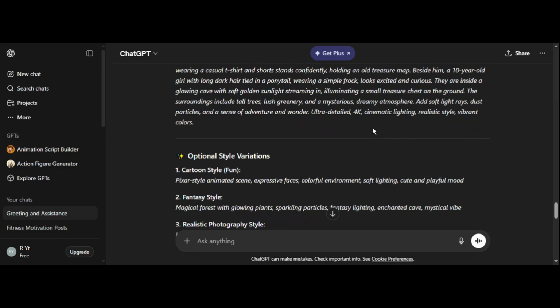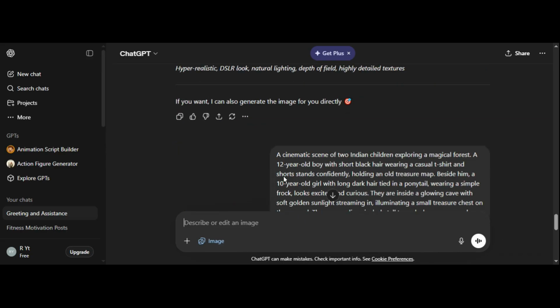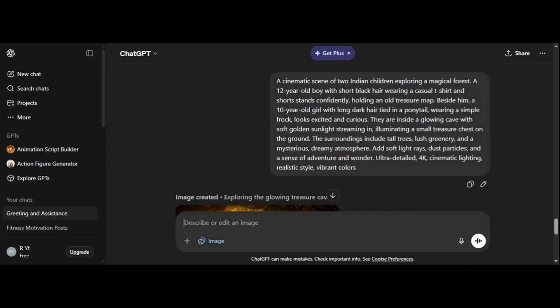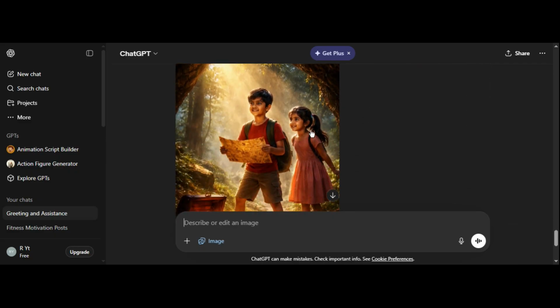Now comes the next step. Click on the plus icon in ChatGPT. This is usually where you can add or paste your prompt, depending on the version you're using. Once you click it, paste the image prompt into the box. Make sure the prompt matches the story scene you want to visualize. If needed, you can refine the prompt to make the image look more detailed, colorful, or animated. After that, submit the prompt and wait for the image generation to complete.